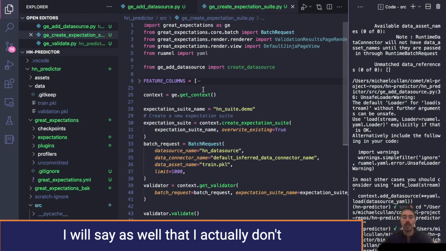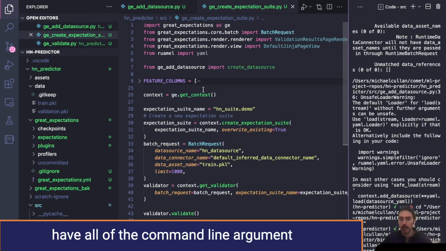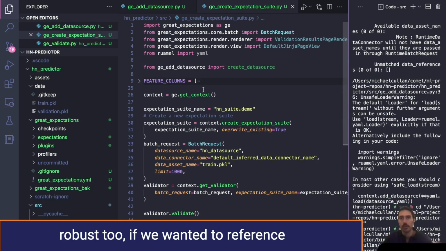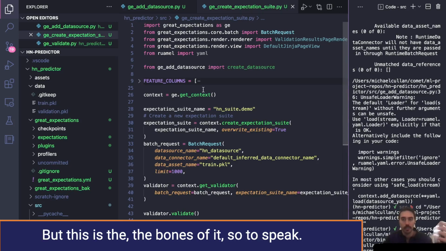I will say as well that I actually don't have all of the command line argument stuff set up in this script just yet. As I keep working on this, I'm going to be doing more of that and making sure that this is more robust to if we wanted to reference other artifacts and stuff like that. But this is the bones of it, so to speak.